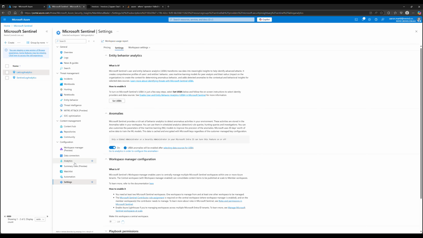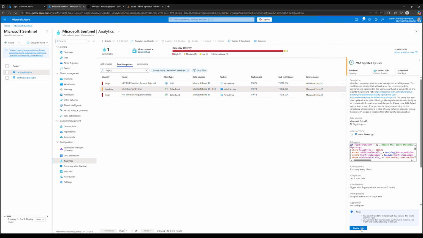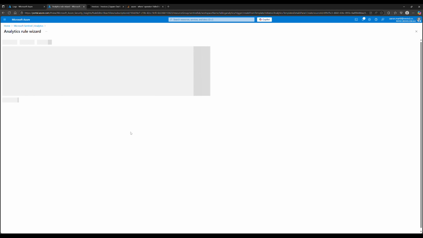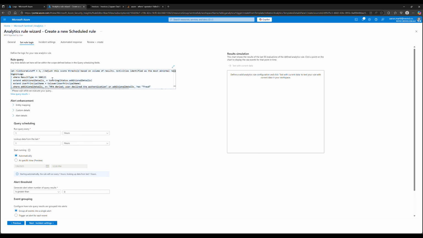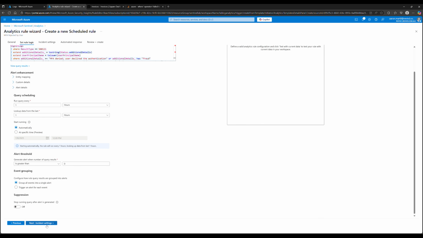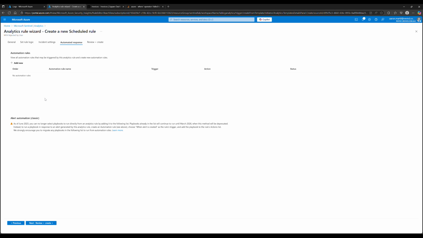Now jumping back into the rule, let's jump back into our MFA reject rule. Just going to hit create rule. Nice, happy with the defaults. Yep, the rule looks good. I'm going to hit next. I'm pretty happy with the default incident settings as well, so I'm going to hit next.